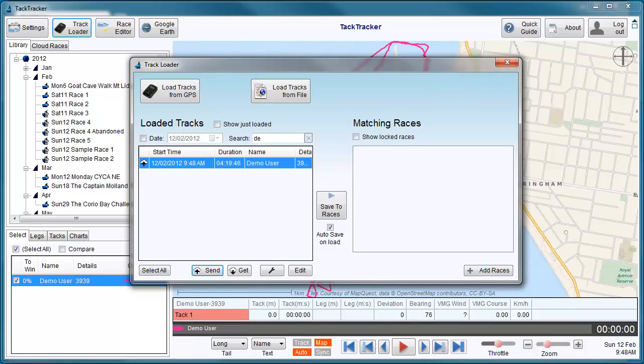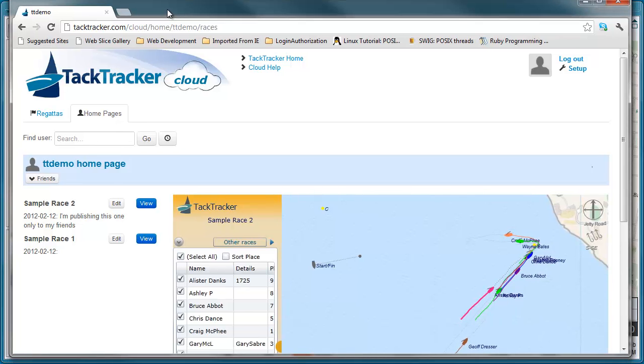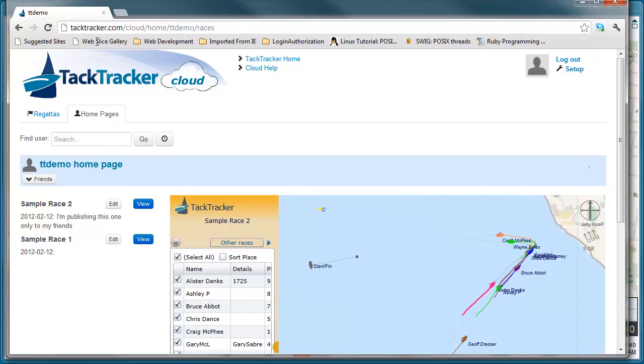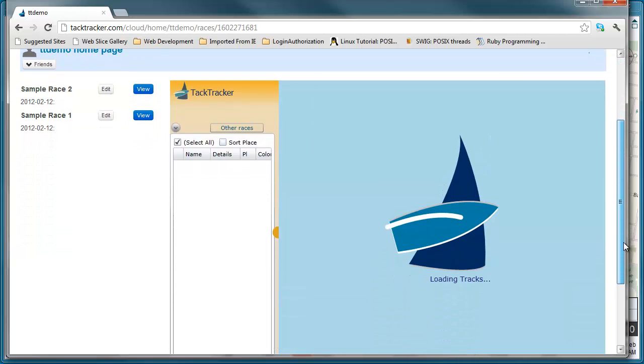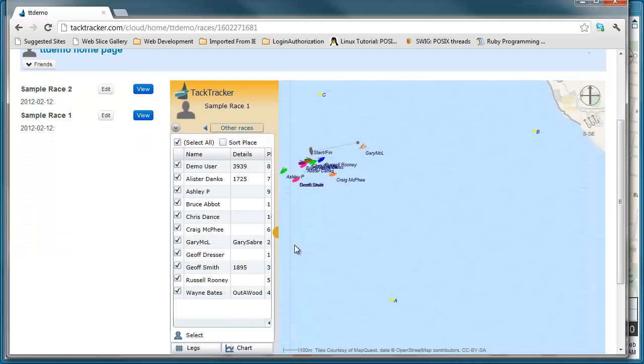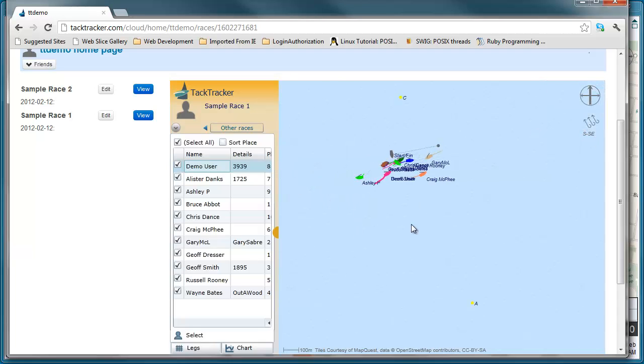So if I now go to the web browser, here I am on the TackTracker Cloud on my home page at TT Demo. If I view Sample Race 1, then here I find my track Demo User has been added to the race. And that's really all there is to it.